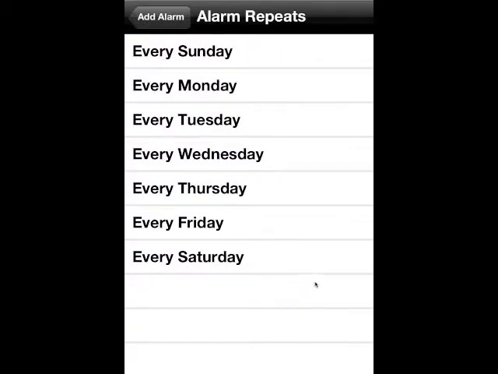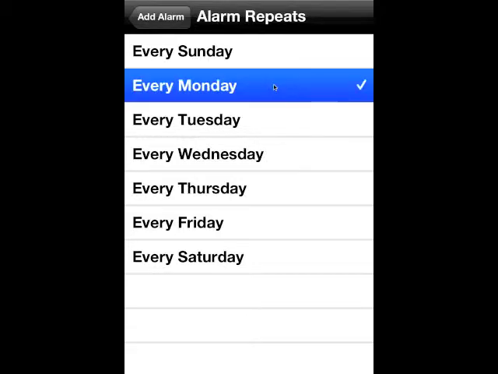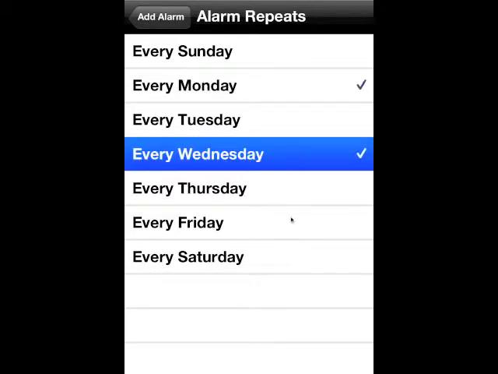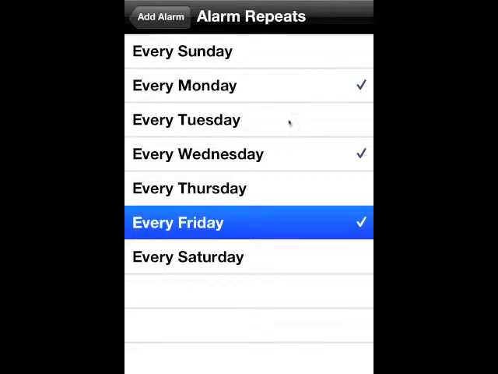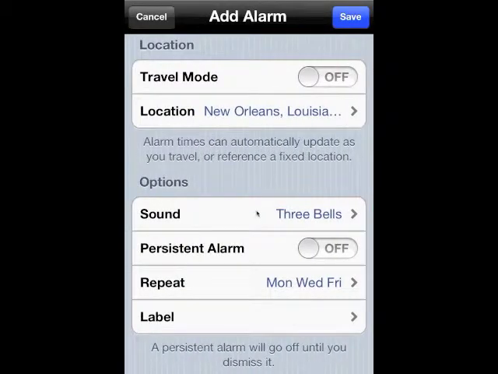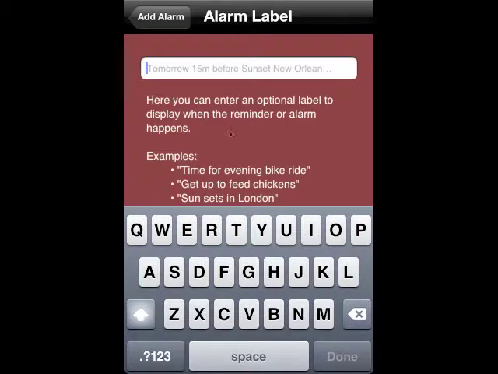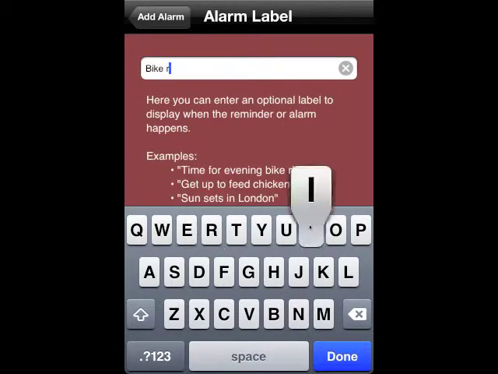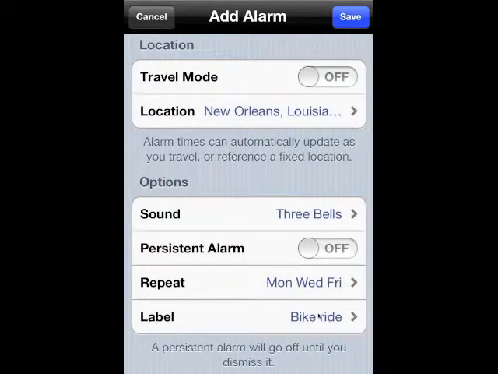And repeat is handy. Let's say I want to be reminded of this 15 minutes before sunset, just Monday, Wednesday, and Fridays, because Tuesdays and Thursdays I have something going on, but I'm free those days. I don't want to exercise on weekends because I'm lazy. But Monday, Wednesday, and Friday I'm generally free, so I want to be reminded. And then I'll just type in bike ride here. And this is unnecessary, but in case you want to remind yourself why you're on a ride.